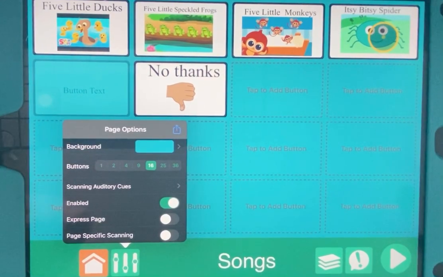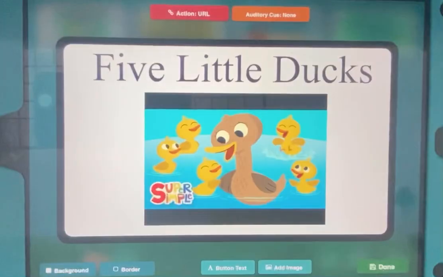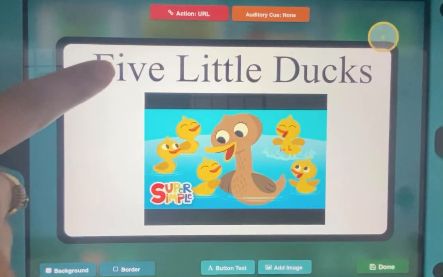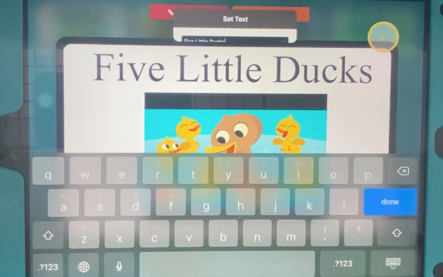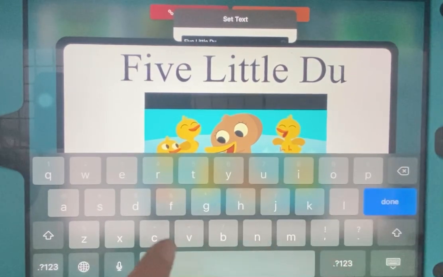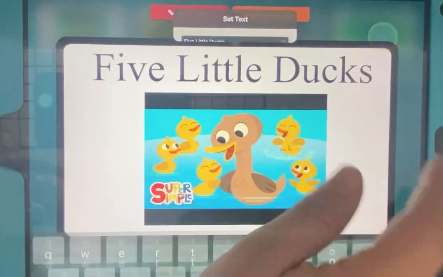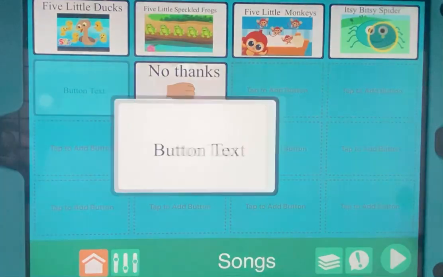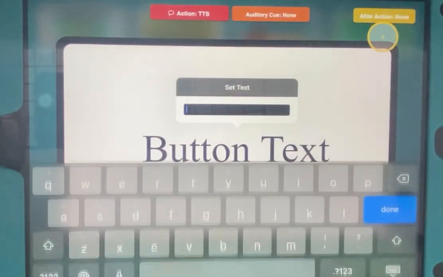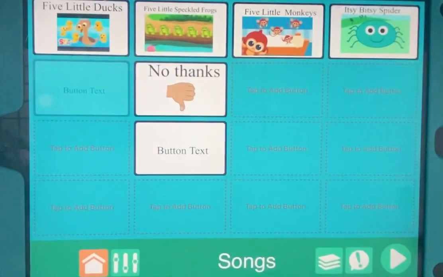So now I'm going to show you how I created these buttons. You can click on a blank space, but I'm going to show you on one that I've already created. Once you click it, you can press the text twice and you can edit it. So I can get rid of this, or I can retype it, and you'll do the same thing on a blank button. So on a blank one, you'll have button text, and you'll double click and type whatever the name of the song is that you are creating.